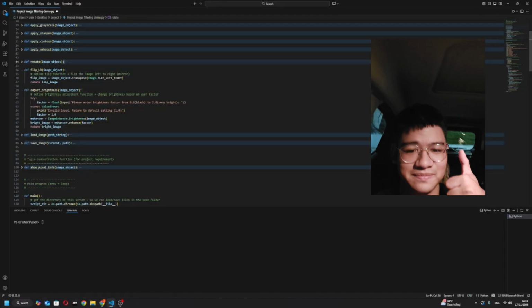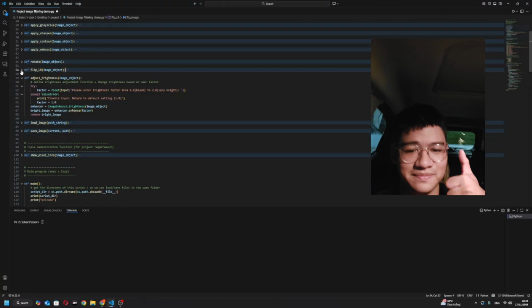Now onto the next one, flip LR, or flip left to right. It basically does what its name says. That's it. And for the brightness adjustment function, the user also enters the brightness that they want on a scale from 0, which is pitch black, to 2.0, which is very bright. If the user inputs something like a letter instead of a number, the program would just return invalid input, and return to default setting, which just returns the normal value.